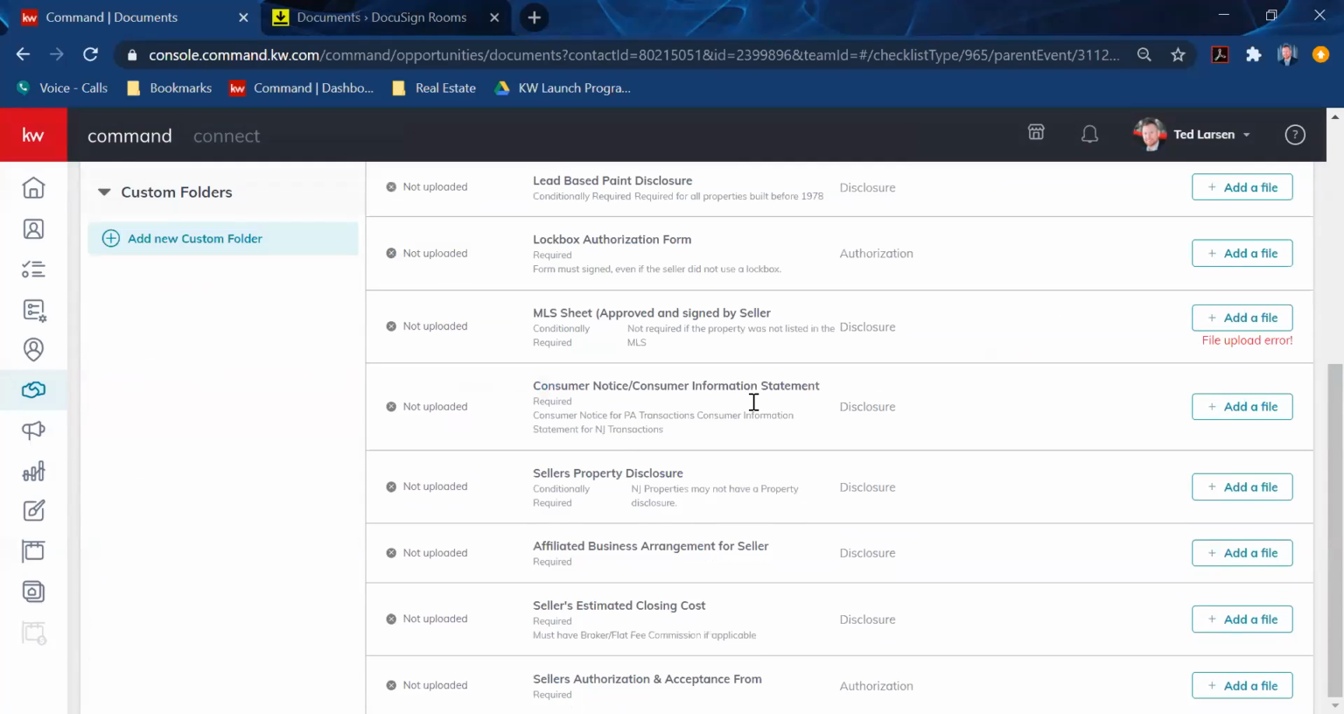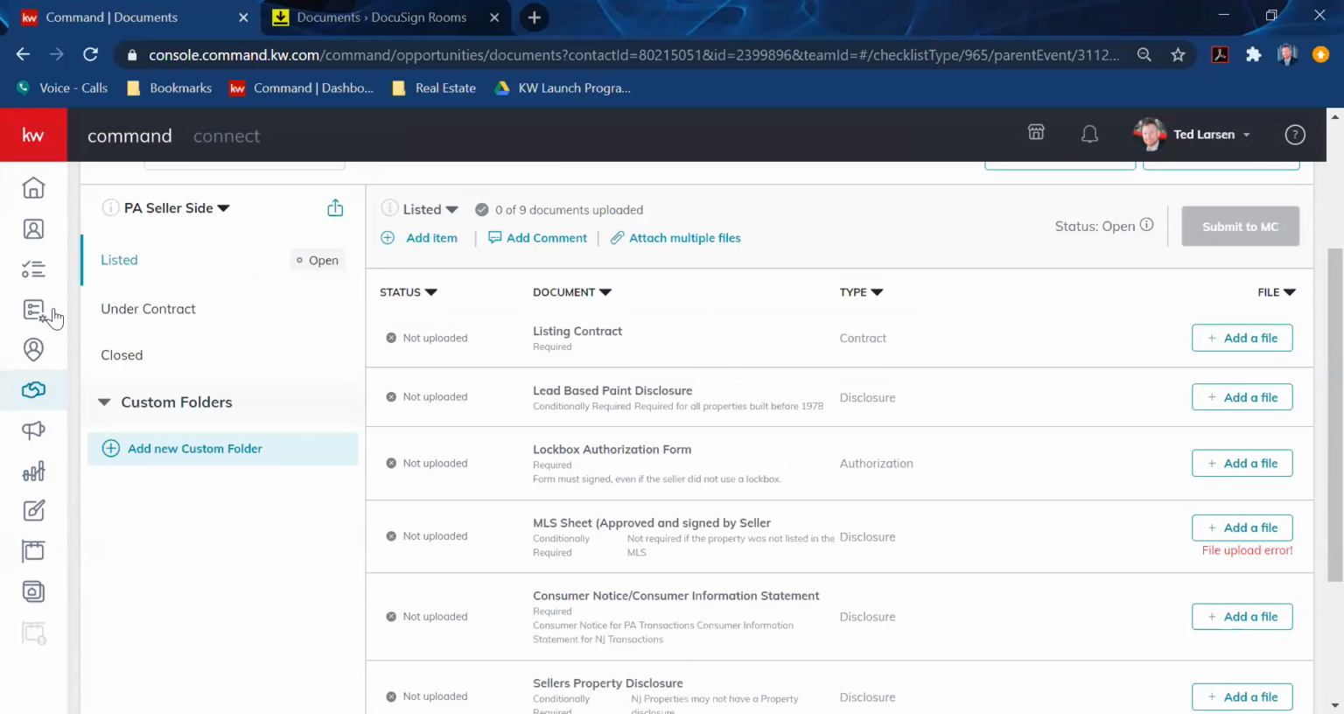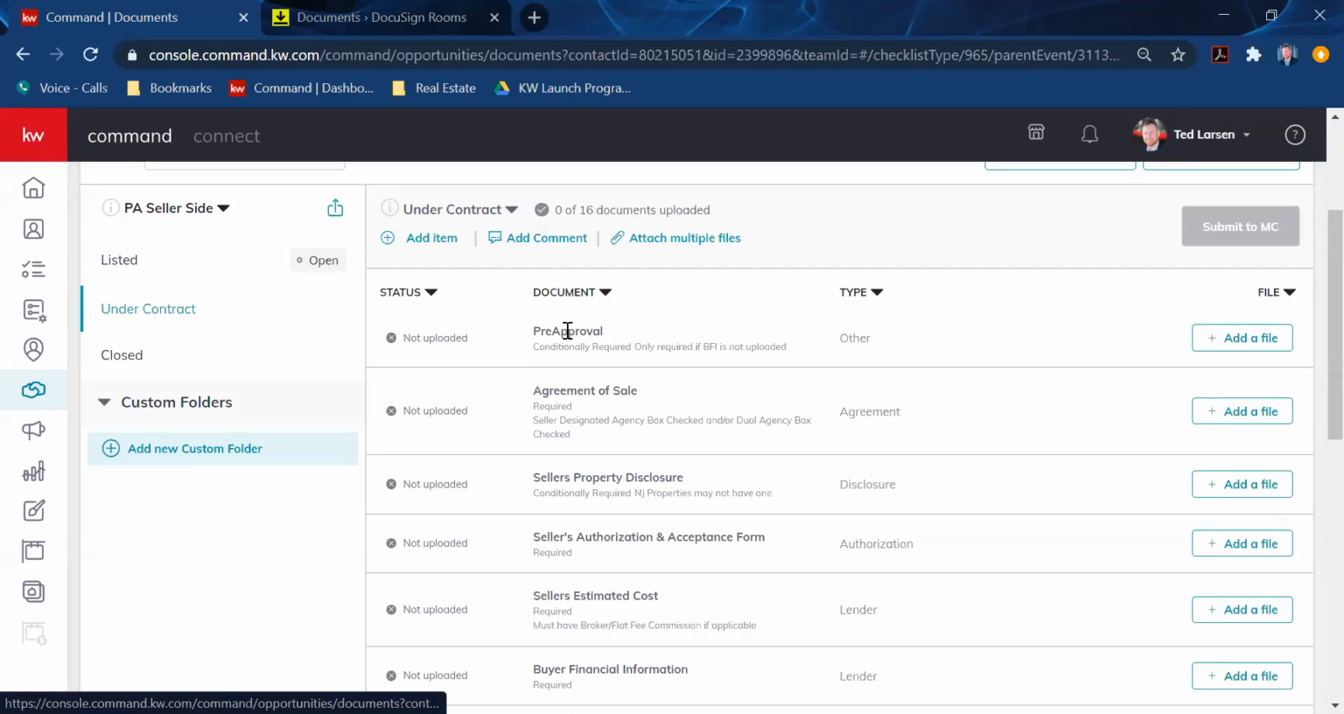Once you get everything that you need for listed, you would then move on to your under contract section and then pretty much rinse and repeat. So at each stage along the way, as you're dealing with your client and getting documents signed, you would always come back to here and upload them when you have them.